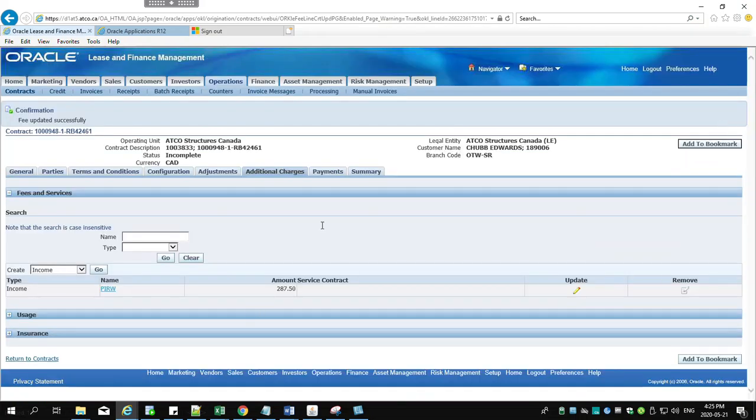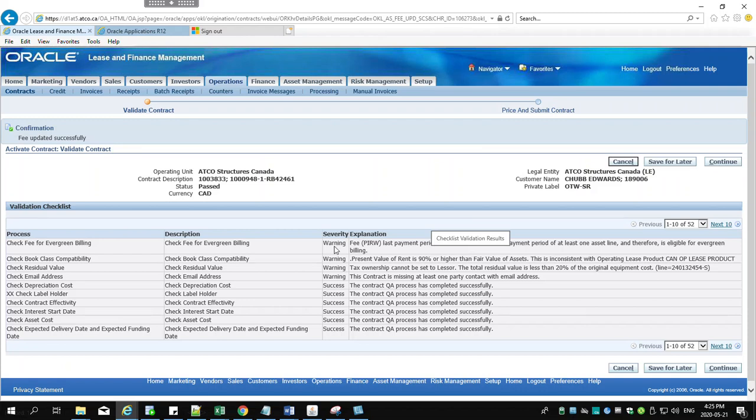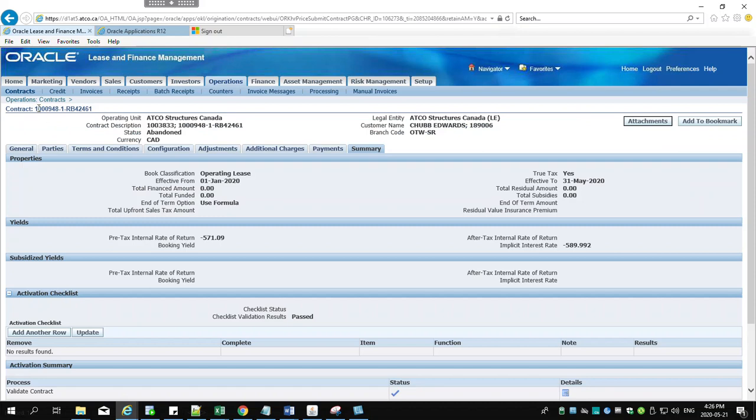Once you click on apply, you can go again to the summary section and click on activate contract. Now you can see the error message is not there. You just click on continue and click on price and now click on submit. So we can see here the actual contract number is 1000948-1 because this is the rebook contract, so it is always hyphen with RB42461. This is the number.